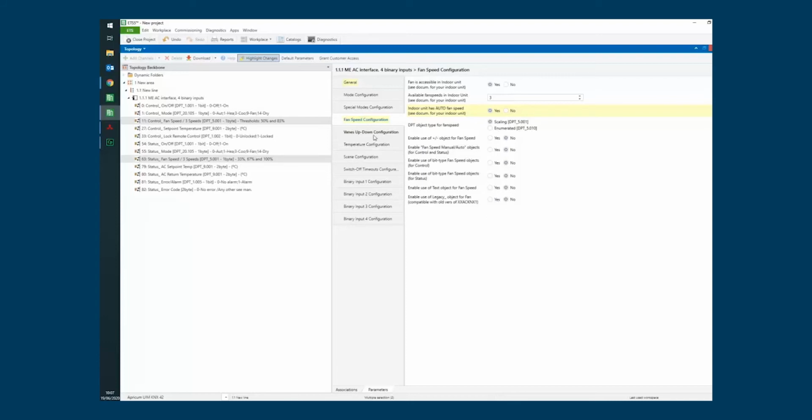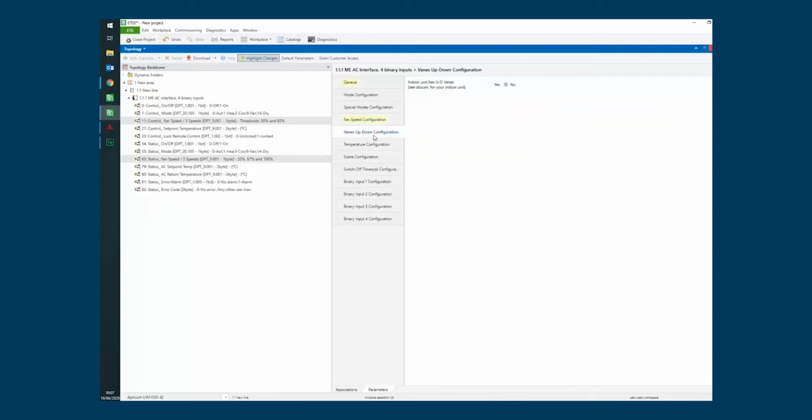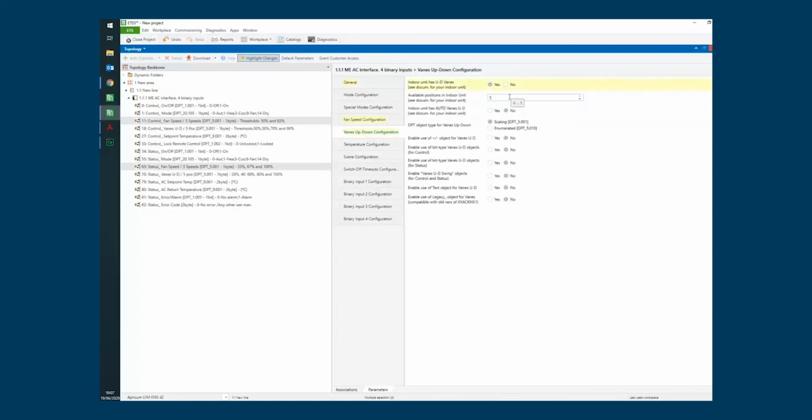Okay, regarding the vanes up down. In my case, my unit has vanes, so I will set it to yes. I have 5 vanes, so this configuration is okay for me. It also has auto vanes up down, so I will set it to yes again. And the 1 byte object is scaling, so I will keep it like that.